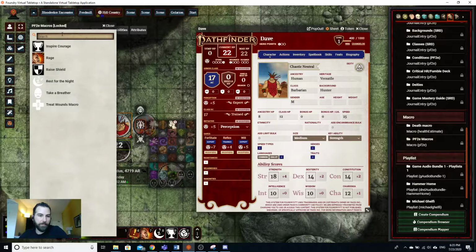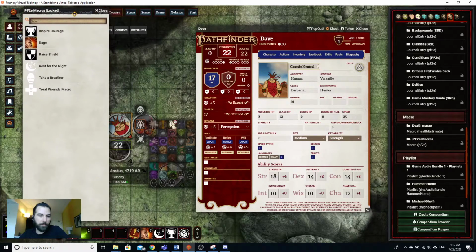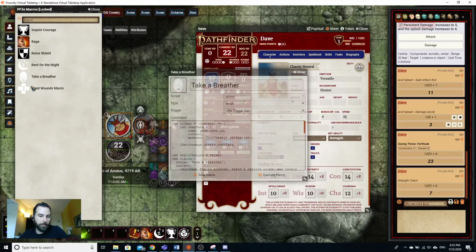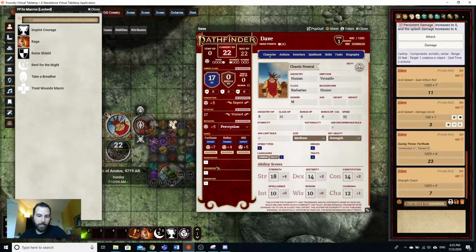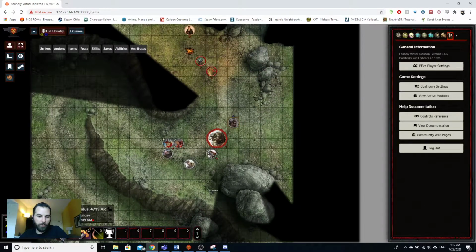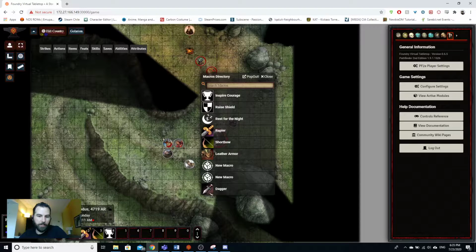So if you want to give access to your players to a specific macro, so for example, let's do take a breather. You right click, import, and then save macro, and then on the player side, the player can go here and all the saved macros are here, and then he can just drag them onto his hotkey. So for example, if he goes Inspire Courage, where are you there? Oh, wait. Which one did I just do? I don't remember. But anyways, that's how it works.